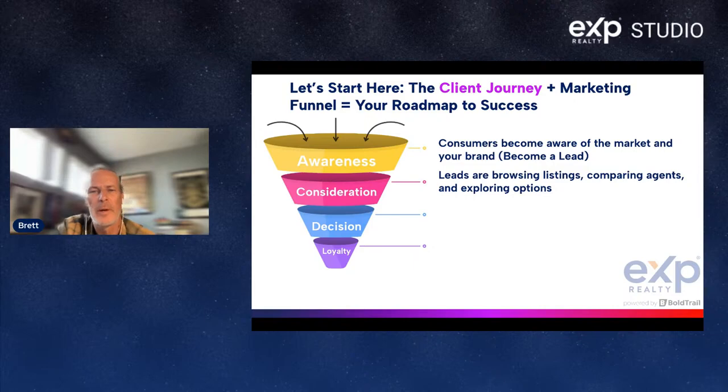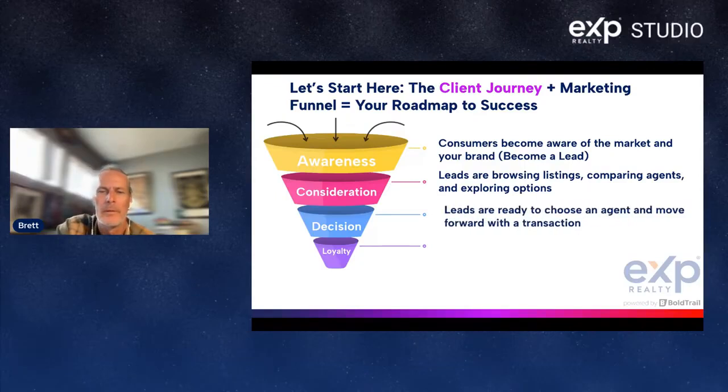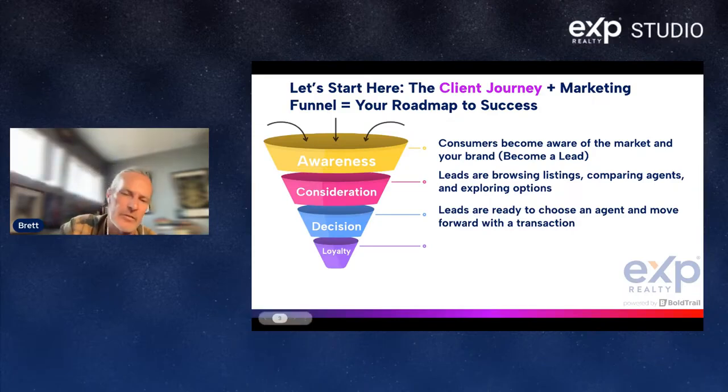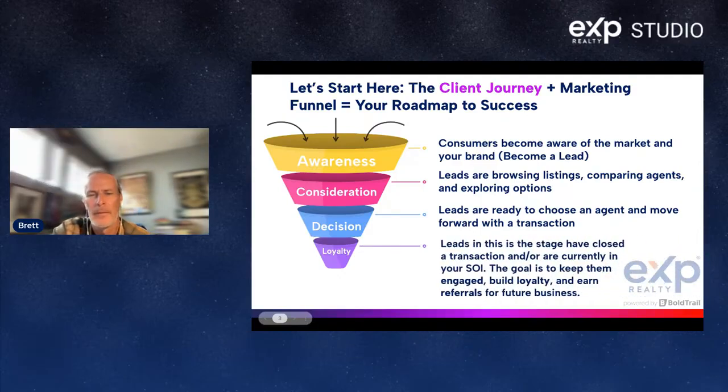Once we get them on our website and they start taking a look at some listings, they're starting to do some research. Who should I work with? Once they do, in the decision mode, that's you. That's our goal. And then the loyalty phase. So think of this sales funnel as moving on down. New lead. Now I'm doing some research. Okay, now I'm going to work with this person. Now I'm in. Let's go.